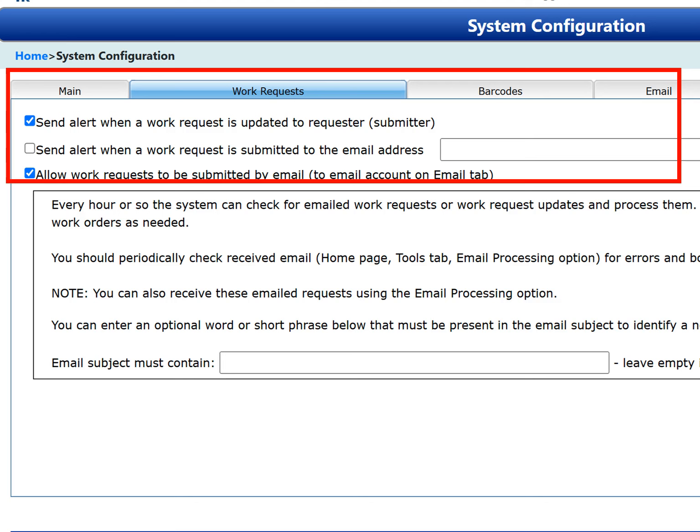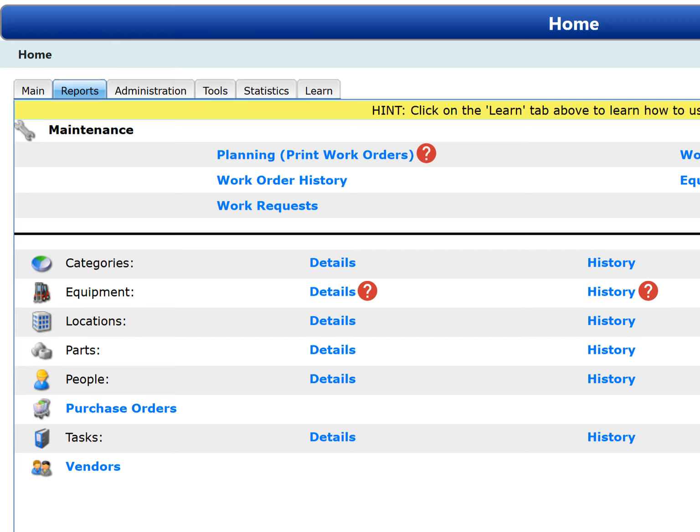Frustrated by calls for work requests and missed work? Get work requests by email or online. Convert to work orders. Send work request updates to requesters. A variety of reports. Most can be customized to your needs with our WYSIWYG editor.